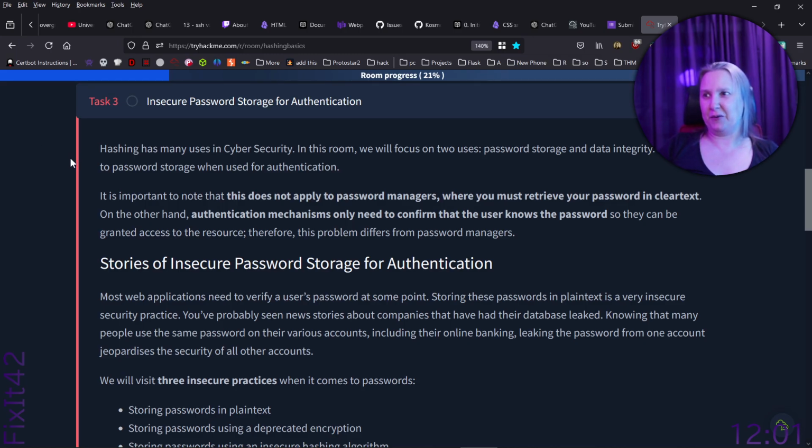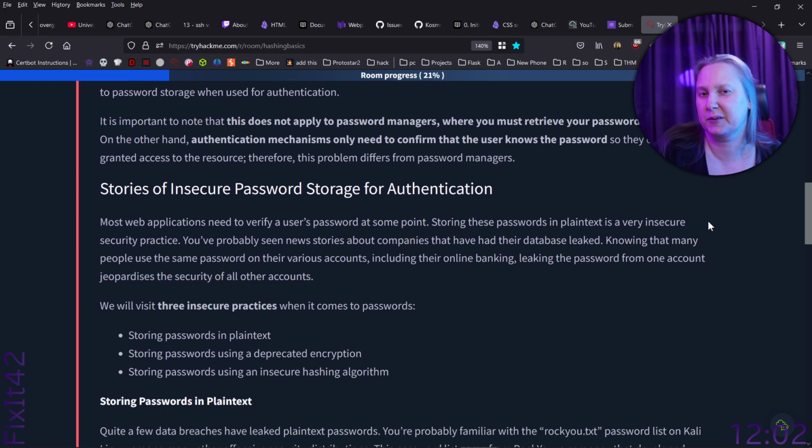Insecure password storage for authentication. Hashing has many uses in cybersecurity. In this room, we will focus on 2 uses, password storage and data integrity. We refer to password storage when used for authentication. It's important to note that this does not apply to password managers, where you must retrieve your password in clear text. On the other hand, authentication mechanisms only need to confirm that the user knows the password, so they can be granted access to the resource. Therefore, this problem differs from password managers.